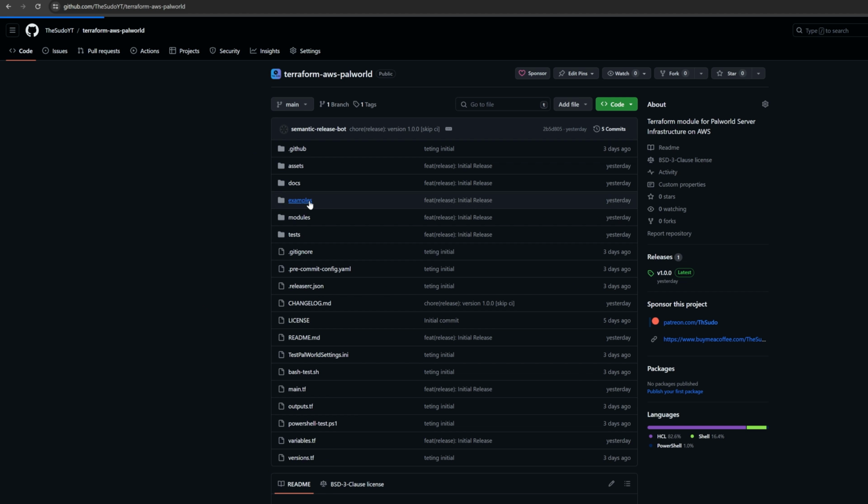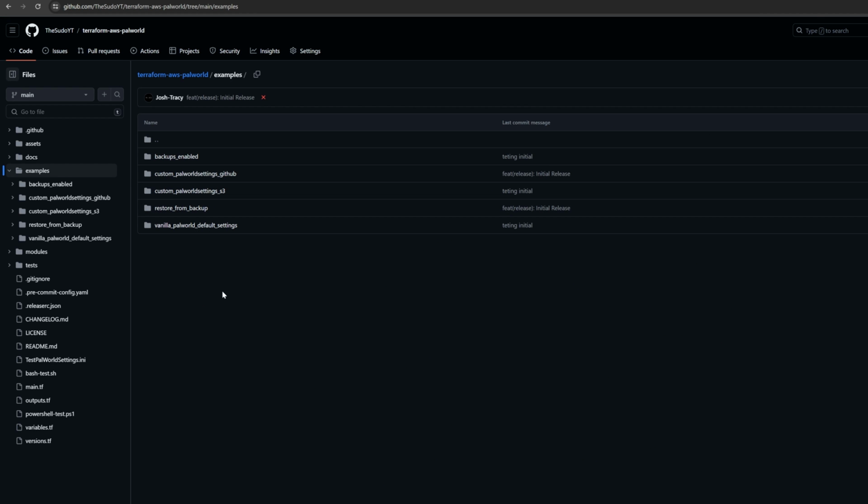There's also some examples in here, so if you click on the examples folder, these are examples of using Palworld in different scenarios. Do you want to enable backups? What does that look like? Do you want to bring an existing PalWorldSettings.ini file from an existing server? What does that look like? Restore from backup, right? You've got existing game save files and you want to migrate from one server to this server. There's ways to do that, right?